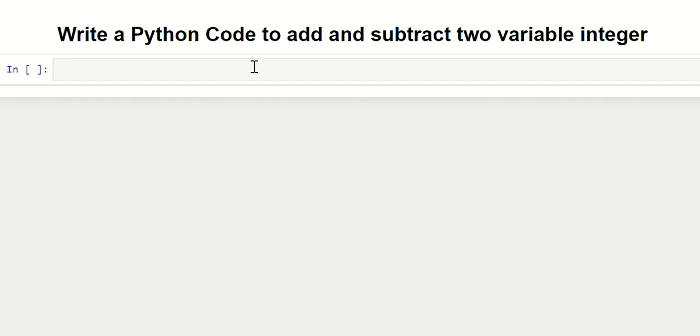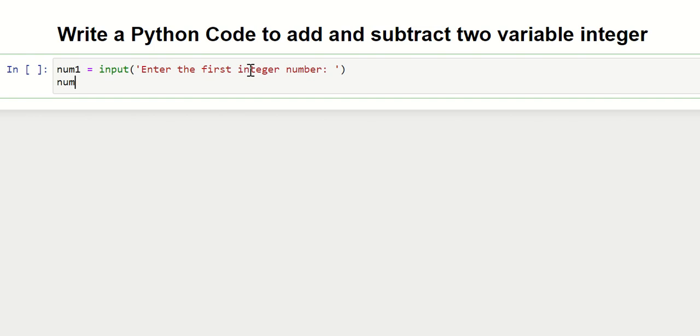So here, to define our variable integer, first I'm writing our first number, that is num1, and that is equal to input, some message, enter the first integer number. Okay, so first integer number by user. Next, our second number, that is num2, and that is again input, some message, enter the second number, second integer number. Okay, so here we ask two numbers to the user.